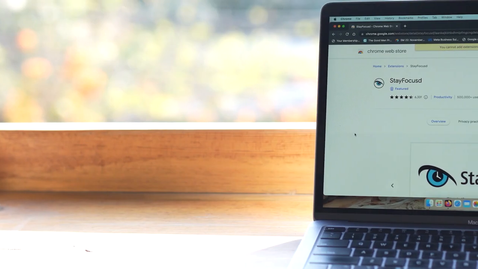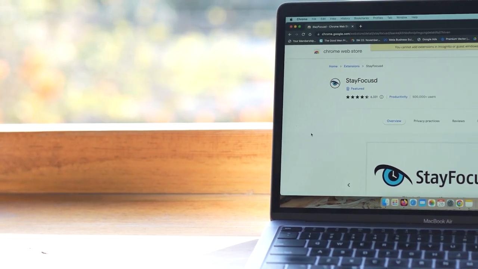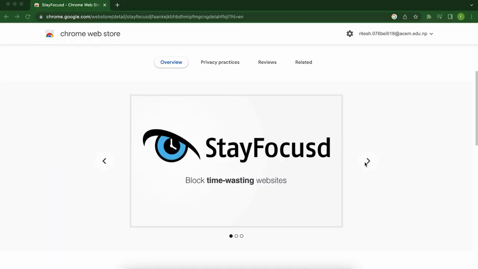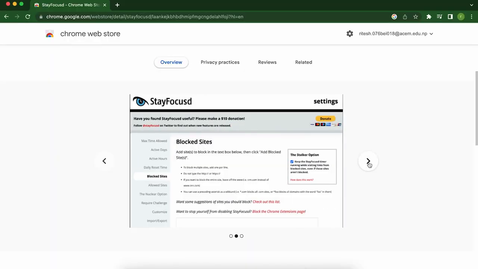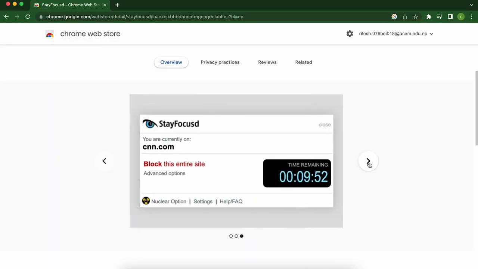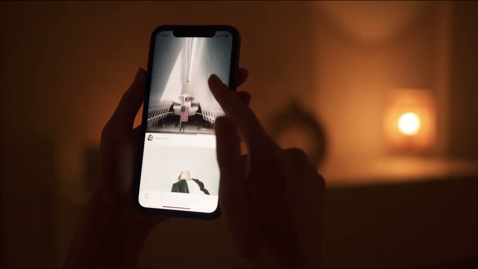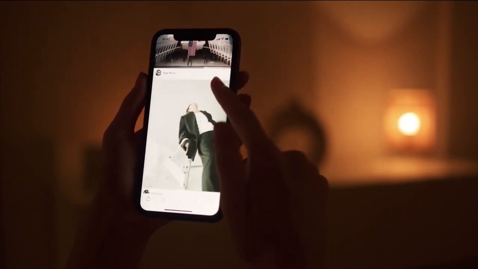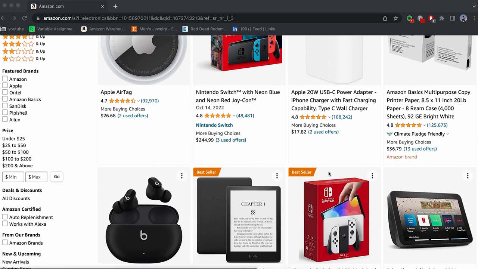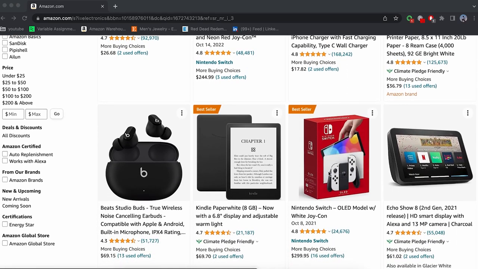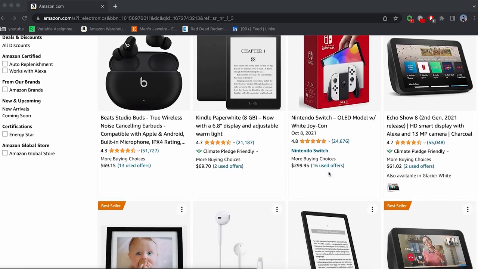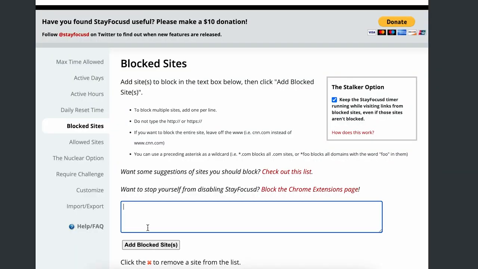The second one on our list is Stay Focused. Stay Focused is the ultimate tool for the easily distracted worker. Are you tired of getting sucked into the black hole of social media every time you sit down to work? Do you find yourself wasting hours of your day scrolling through shopping websites even though you have a deadline to meet? Well, fear not, because Stay Focused is here to save the day.